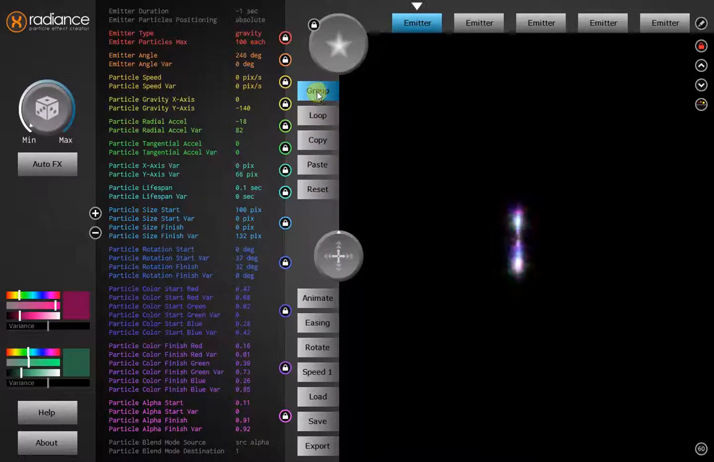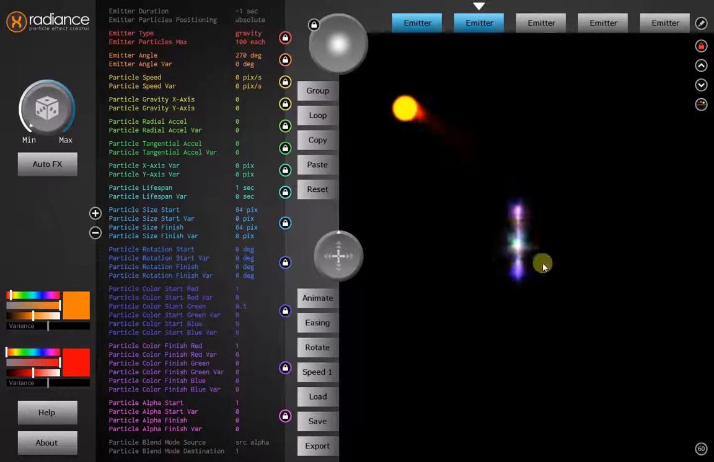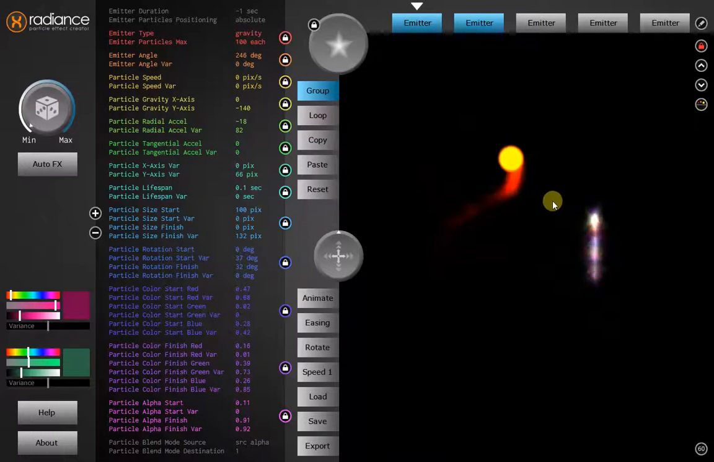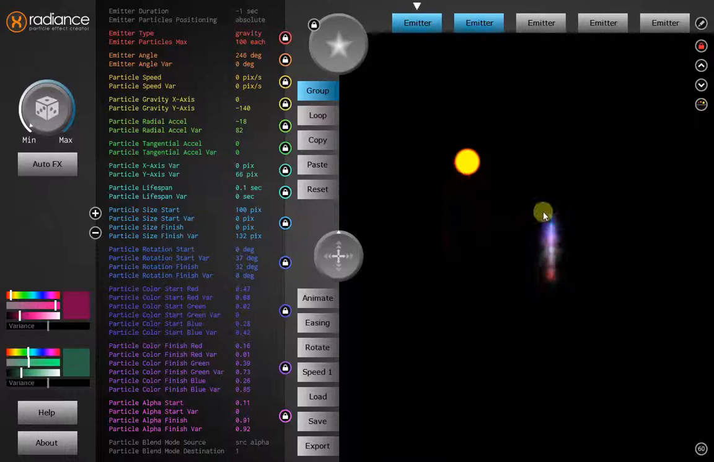All right. Moving on to the group function. The group function is for when working with multi-emitters. I'm going to activate the second emitter on group. Just position it a little differently than the first one. If I hit group, everything is moved together as a group.